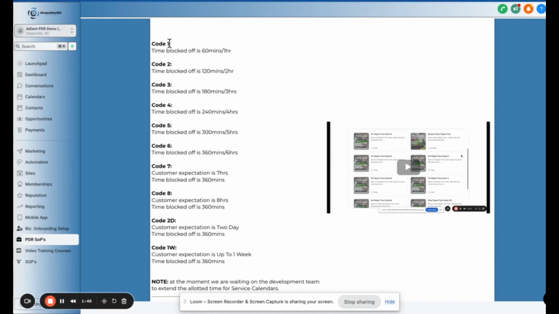But anyways, you will need to memorize these calendar codes within the system, and we'll go over that in a minute. And specifically, it's using the number code in the correct field. For example, a 2-day job is going to be 2D. 1 week would be 1W, and you'll put that in the field in the contact profile for calendar code section.